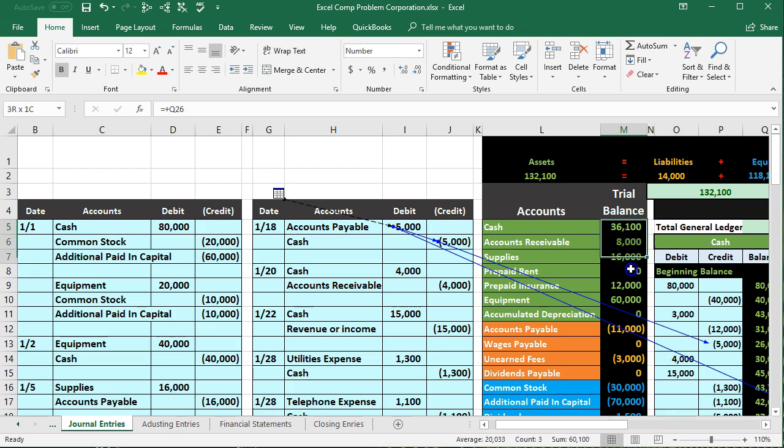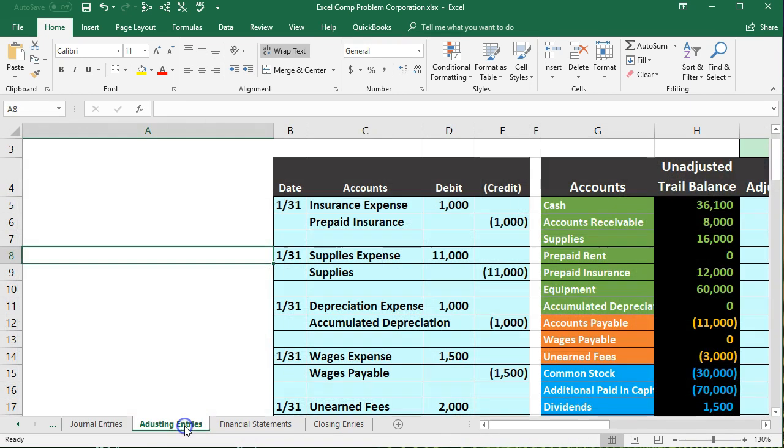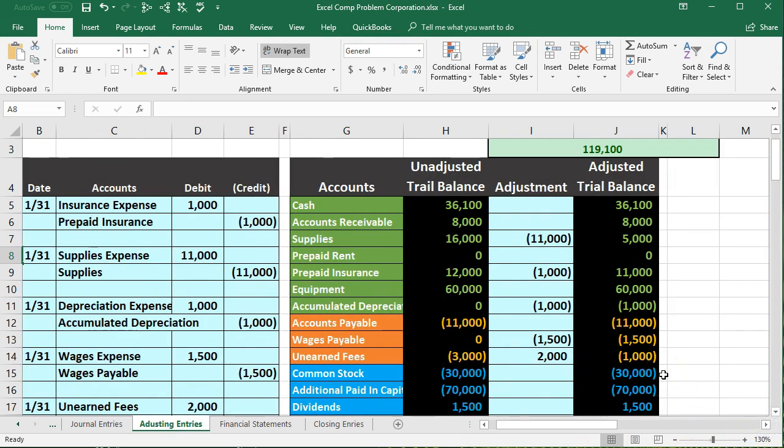Once we have this, we're going to take this trial balance here. We're going to move to the second tab. Do the adjusting entries. Now the adjusting entries are typically done at the end of the time period. They're always done at the end of the time period. In this case, the end of the month. And what we're going to do is take these types of accounts that typically need adjustments just as part of the normal accounting process and make the adjustments to them.